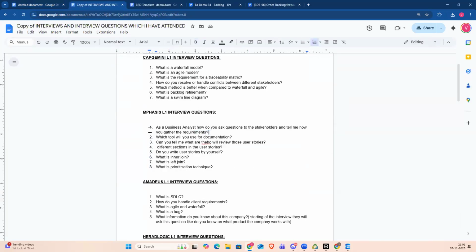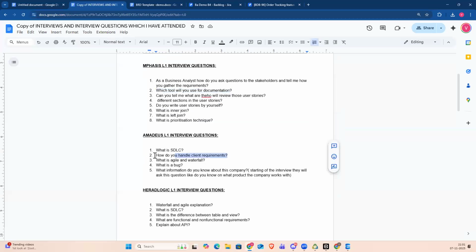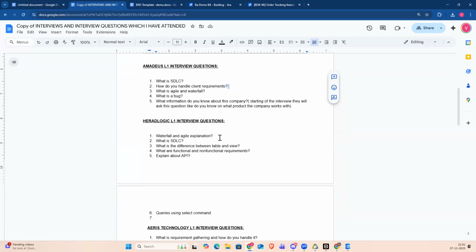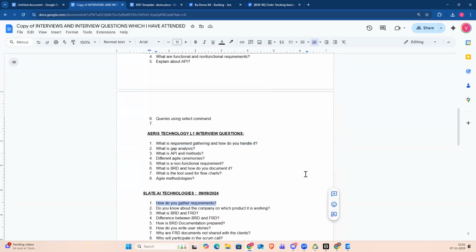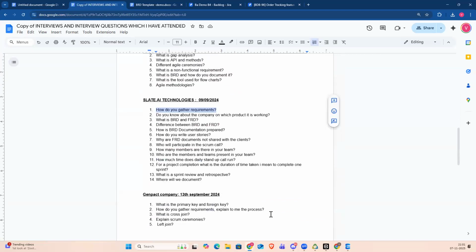As a business analyst, how do you ask questions to the stakeholders, and tell me how you gather the requirements? Which tool do you use for documentation? How do you handle client requirements? What is requirement gathering and how do you handle it? How do you gather the requirements? Explain me the process.